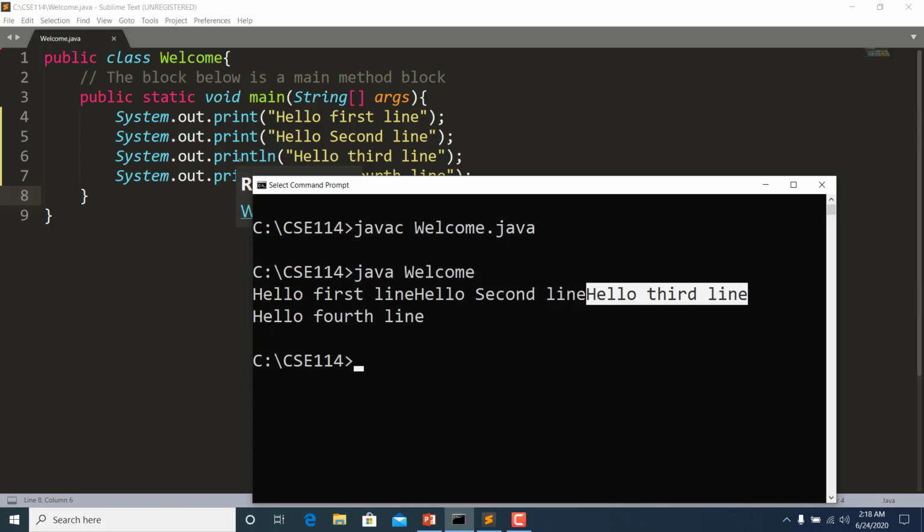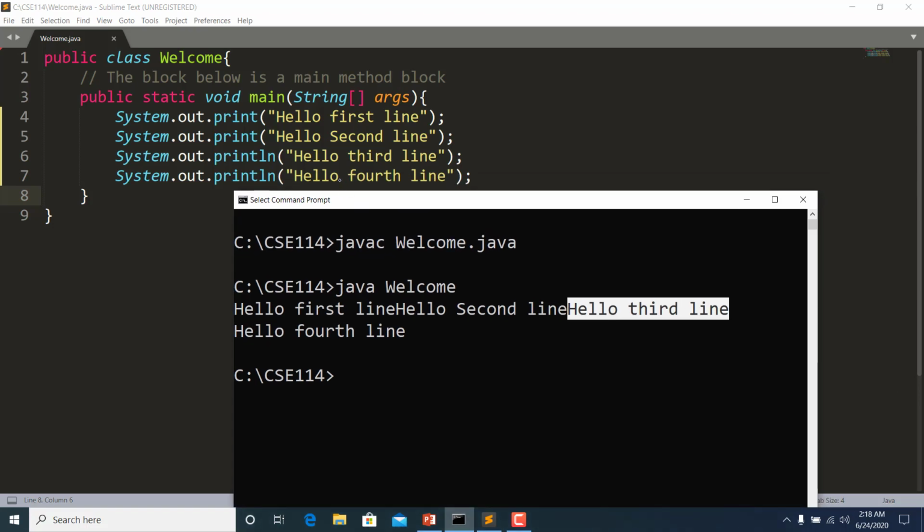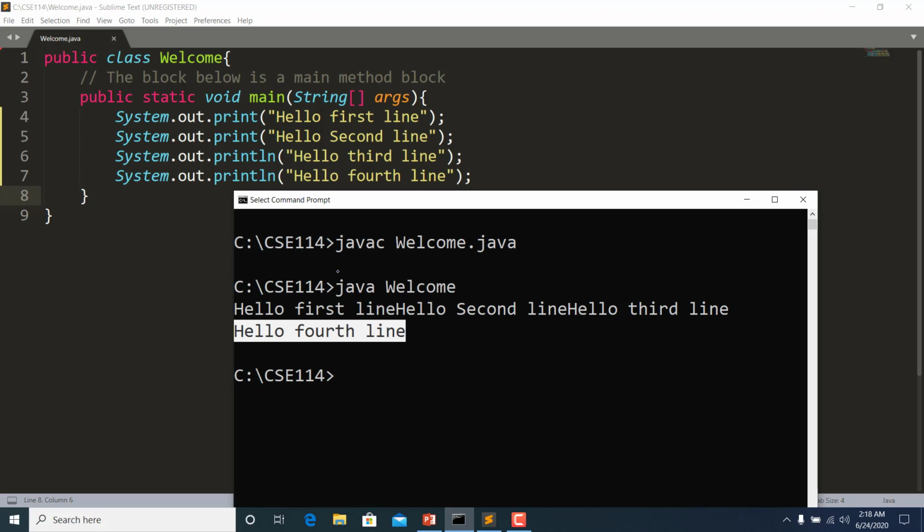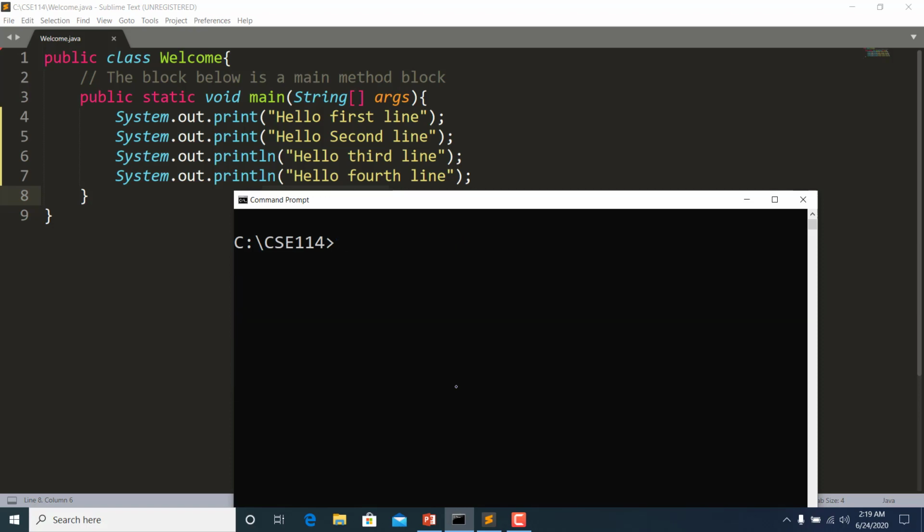But the third print statement has an ln. Ln means it will introduce one line. So because of the ln thing here, the next thing that gets printed out, which is the fourth line, will start on a new line. And after that, since you have ln here, there will be one empty new line added to the output. So that's the difference between println and print.